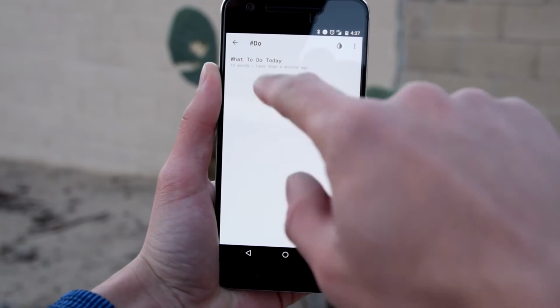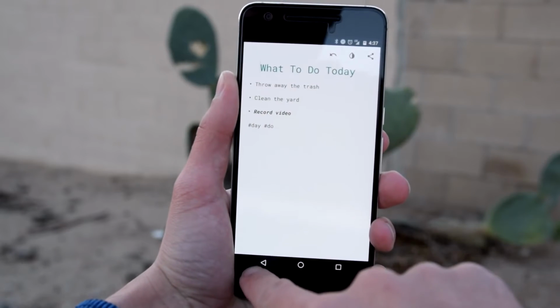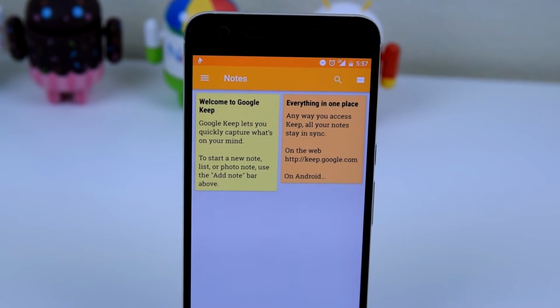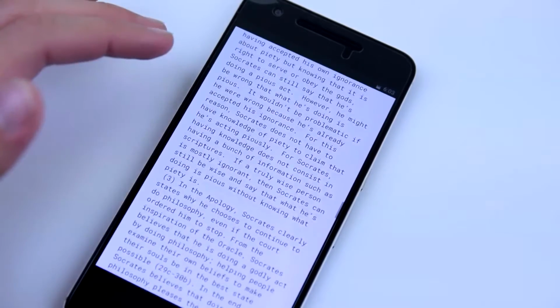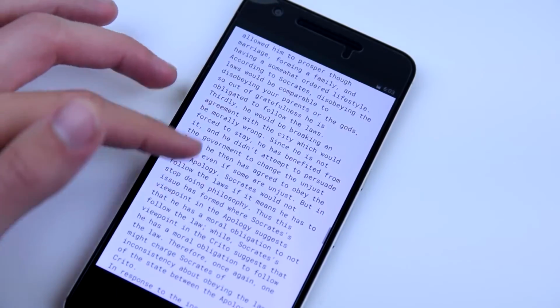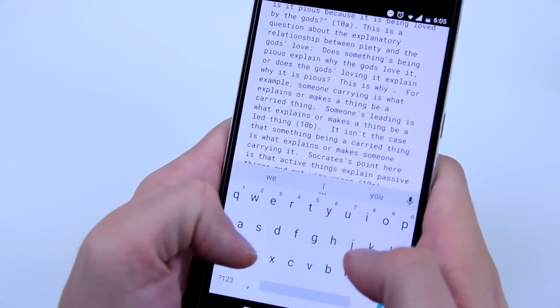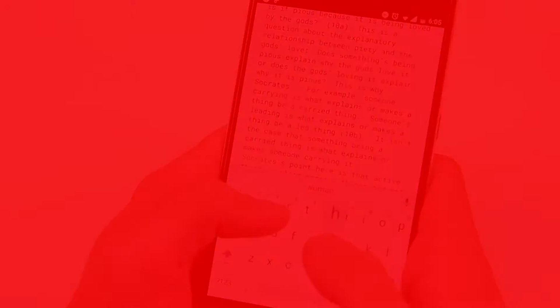Not gonna lie, I'm still gonna use Google Keep over this for jotting down notes, but when it comes down to writing long essays on my phone because I'm not at home or I don't have my laptop on me, a minimalistic simple writing application is just what I need.